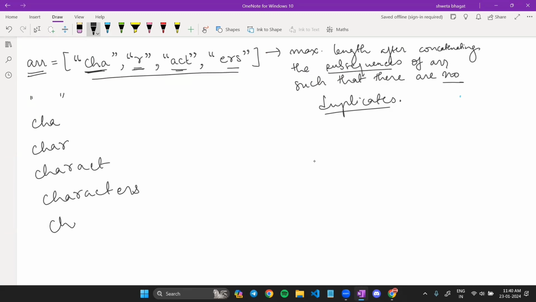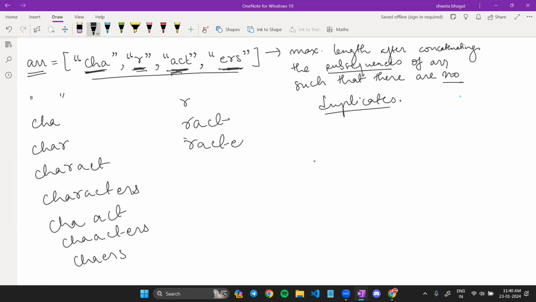Then we can have CHA and ACT. And again we can have CHA, ACT and ERS. We can have CHA and ERS only. Similarly, we can have R and ACT, R, ACT and ERS. Now we can have R and ERS.